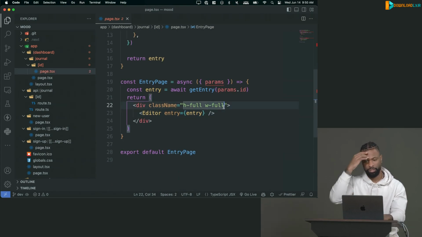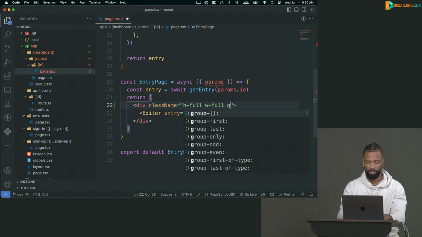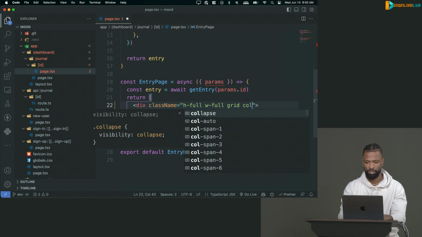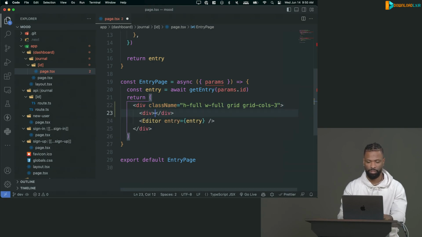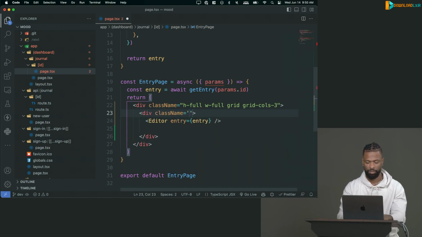So what we can do, probably the easiest way, is just make this a grid. So we can just say grid, and then grid cols of 3, like that. We can wrap this editor in a div, and we can say you have a col span of 2 of that 3, basically. And then we can go down here and we can say this is where the AI stuff will go.